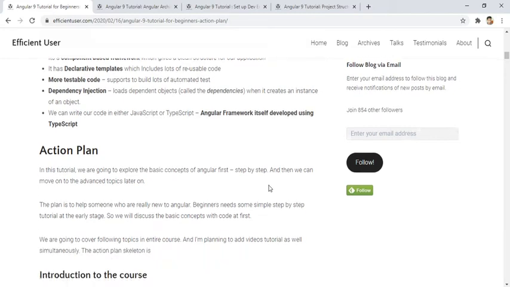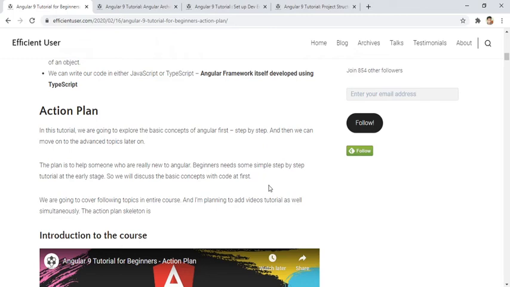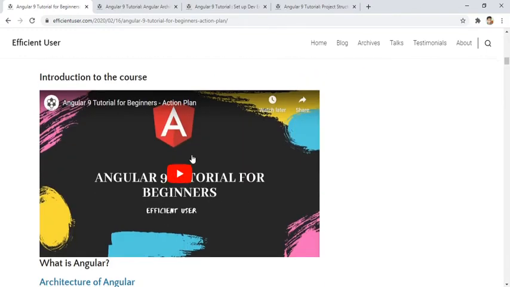The action plan of this particular course is a step-by-step process, basically for beginners. If you already have some basic knowledge of Angular, you can still take these lessons as a brush-up session. Basically, I was talking about the introduction video, which I will add in the description. You can just go and watch it. We listed the various things we will be discussing in this series of videos.